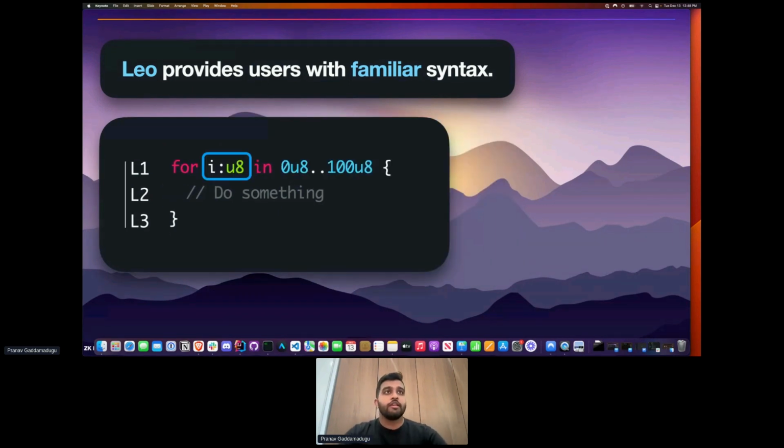For loops here need to have their loop variable statically typed. So you do need to declare the type of the loop variable, and the loop expressions must be integer literals for now. We're working on extending support there. But here, they must be explicitly declared integer literals.